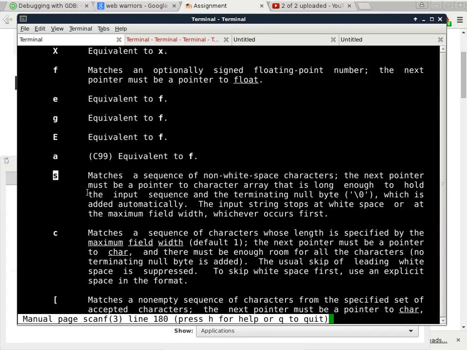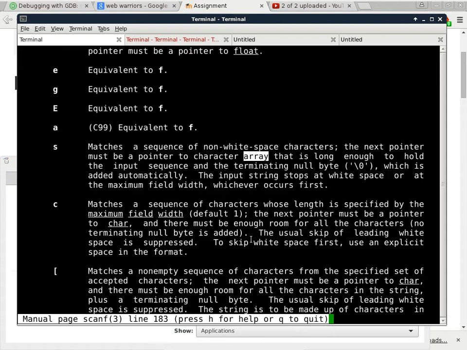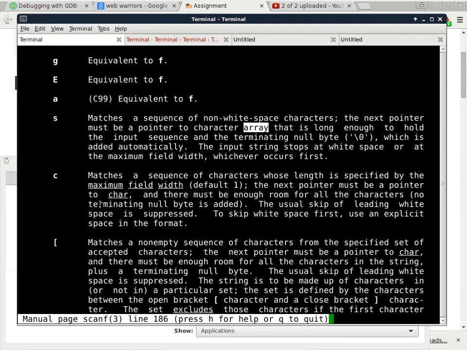This may be helpful. s matches a sequence of non-white-space characters. The next pointer must be a pointer to a character array that is long enough to hold the input sequence and the terminating null byte. But have we talked about arrays yet in this class? No, so let's not use this solution. What's a non-white-space character? A non-white-space is anything other than space, tab, or carriage return. So all the digits, all the punctuation, and special punctuation, they're all considered basically non-white-space characters.